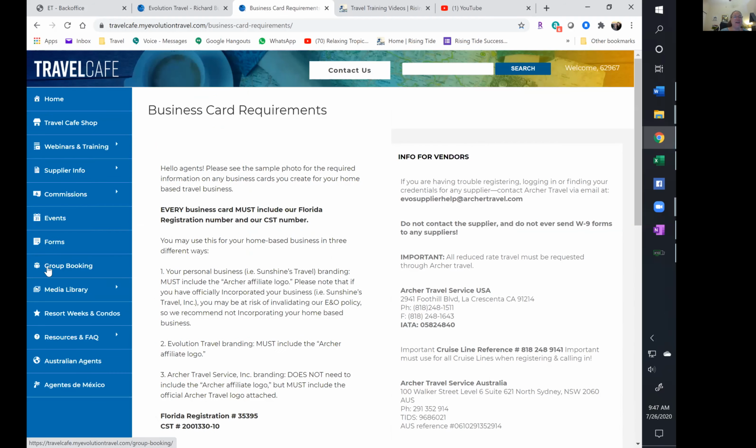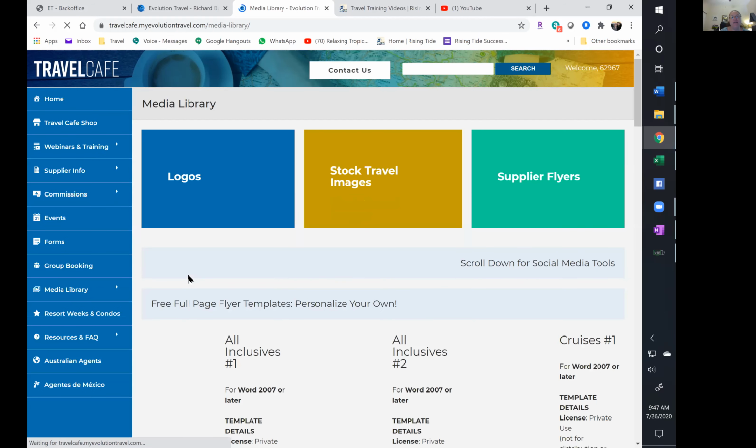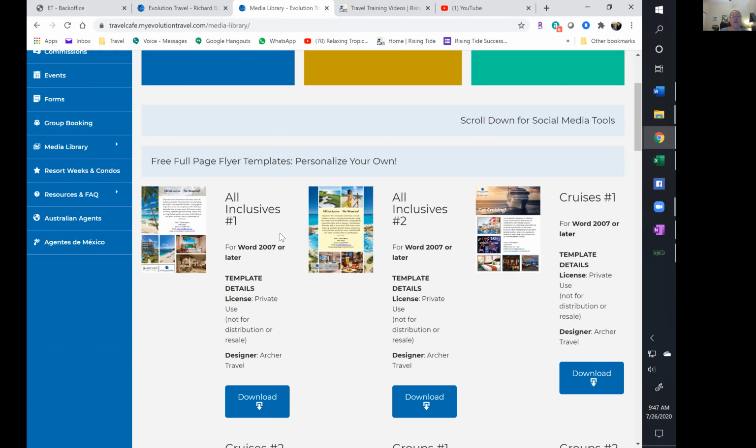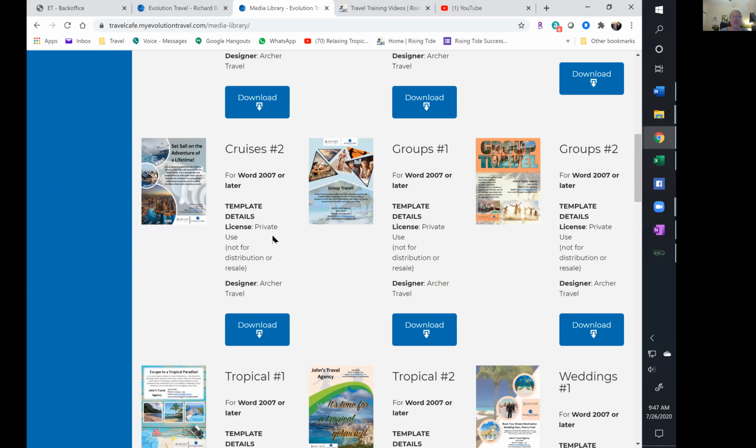But what I like to do, guys, is I just click on Media Library. It's going to take me over to all of the media that is available to me. And I love this because not only do we have logos, we have stock travel images, we have supplier flyers, and we have flyers that you can download and personalize for yourself.